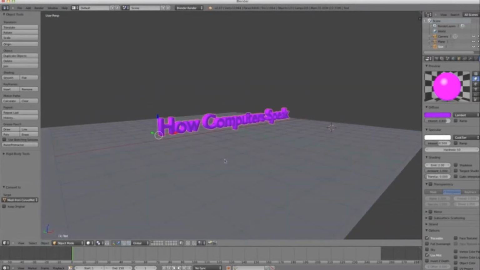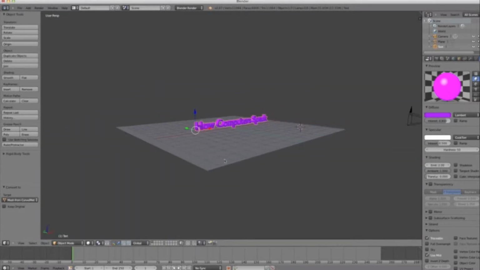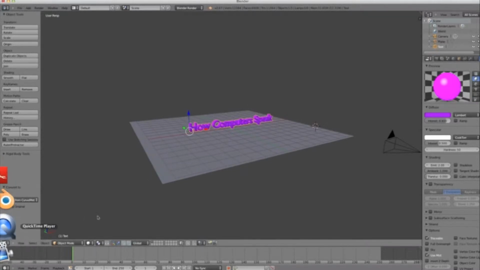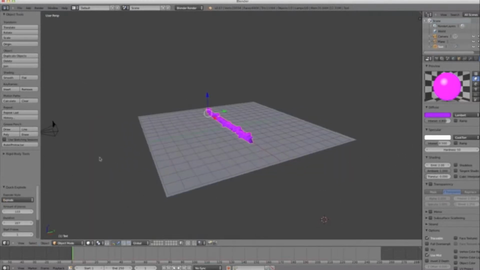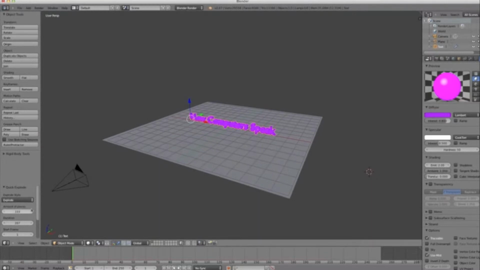It doesn't look like anything's happening, but it actually did do something. So now we're going to click object and quick effects. We'll do explode for now. So now we have this little icon bar that appeared over here. It didn't appear here. It should be something like this. Click this little arrow to extend it.